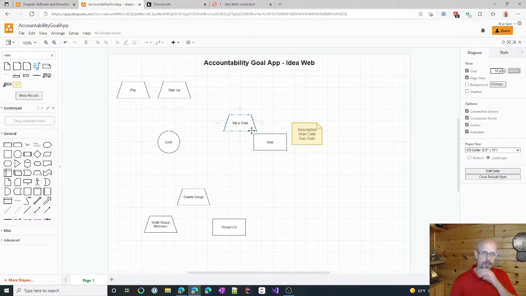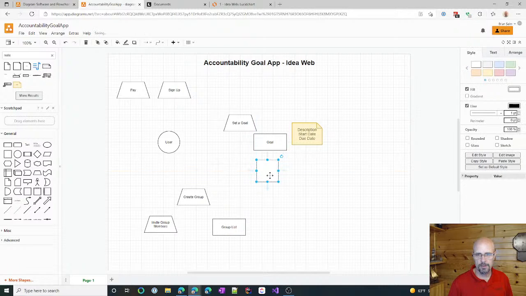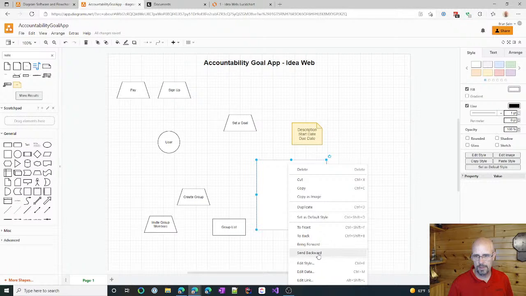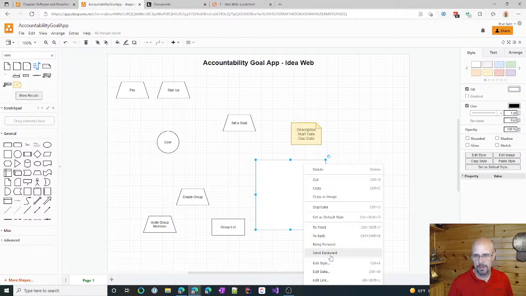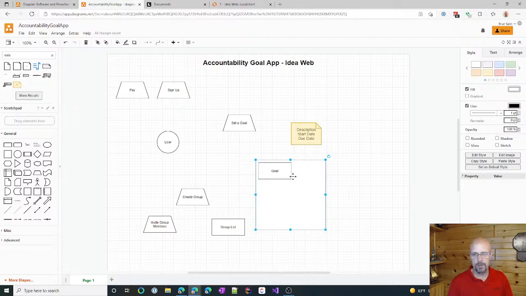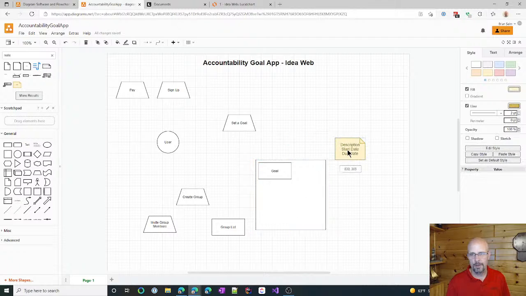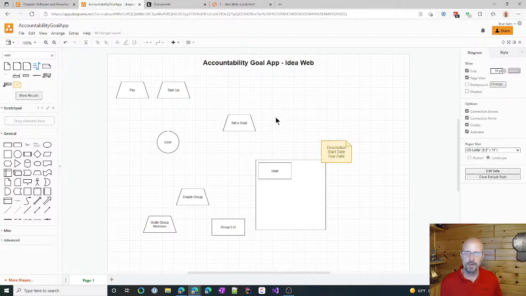So I can set a goal. I can set multiple goals. So a goal is going to be part of a goal list. Let's see how we can do this in this software. So I'm going to put that in here. It's going to be behind it, huh? So I can move this, send backward, send backward. There we go. So there I got my goal list. Put a little post-it note over there. So I set a goal list.